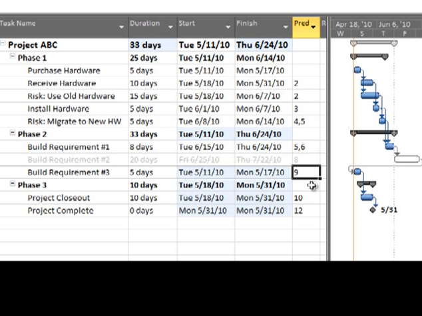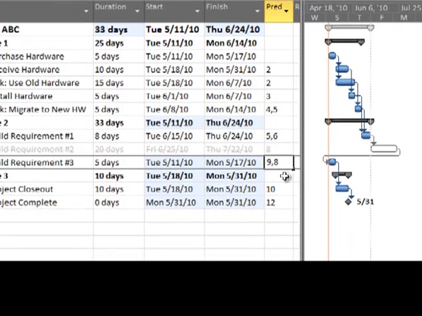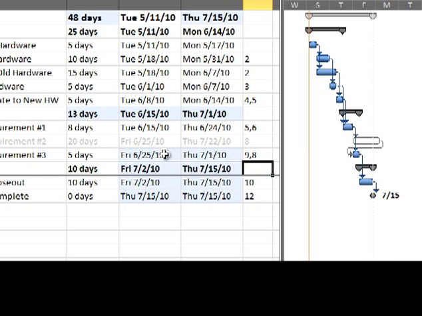So what I can do, though, is that someone might come around and say, you know what, we do need to build requirement number 2, so I can leave this relationship with task number 9, and I can also associate my project task to number 8, and you can see that my date changed to 6/25/2010.